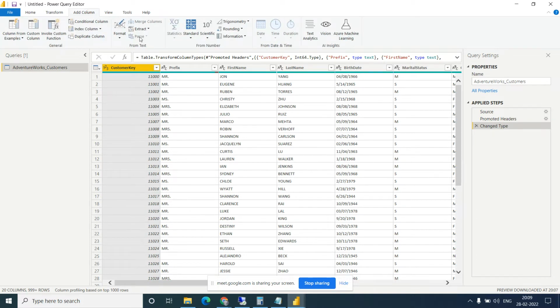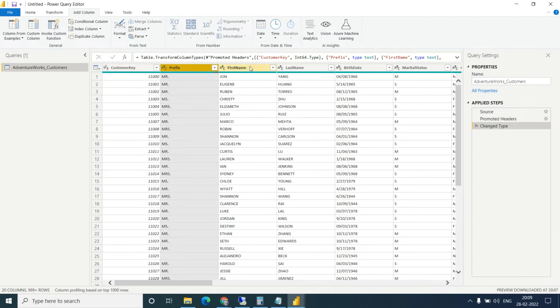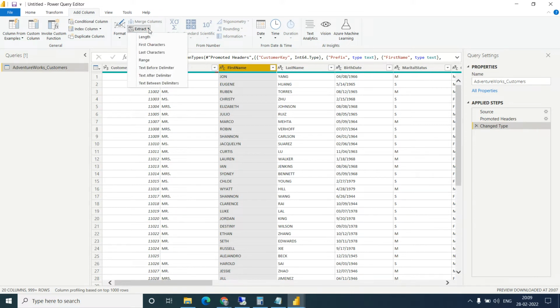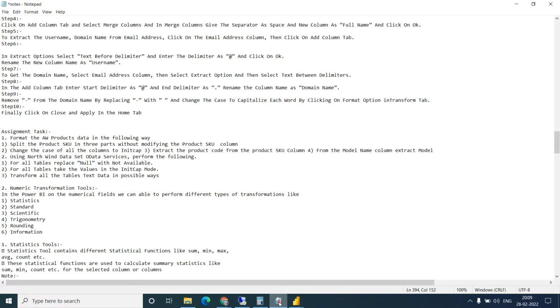Then we had seen the string columns, and whatever functions are available for them, like format, then extract, then parse, right? So let's say I'm clicking on the first name, you can see there is a parse. We had seen XML, how to read the JSON data. Then there is extract, and all the functions available, how to create the count, first character, last character, and all the things, right?